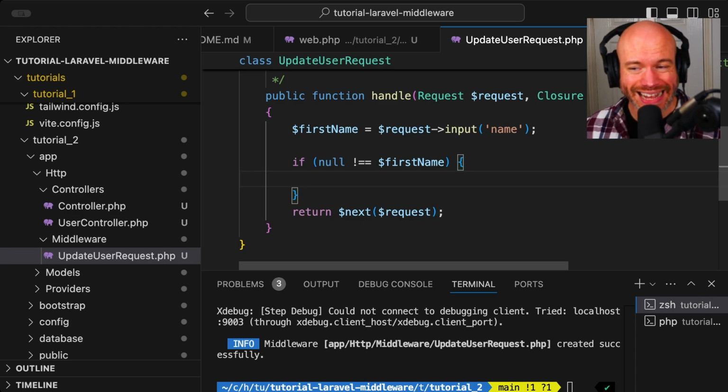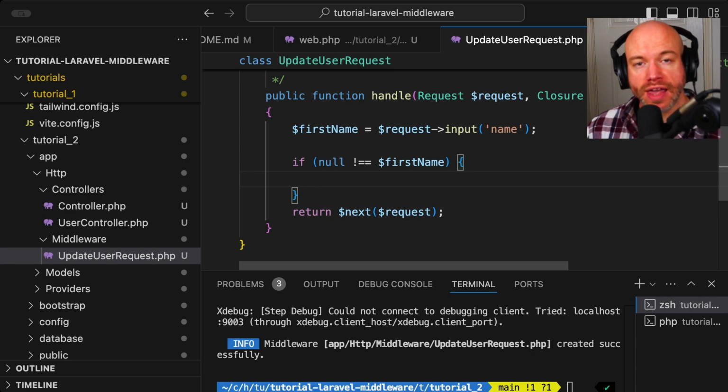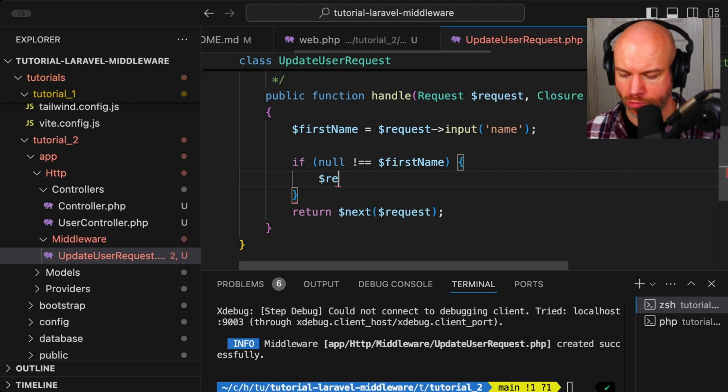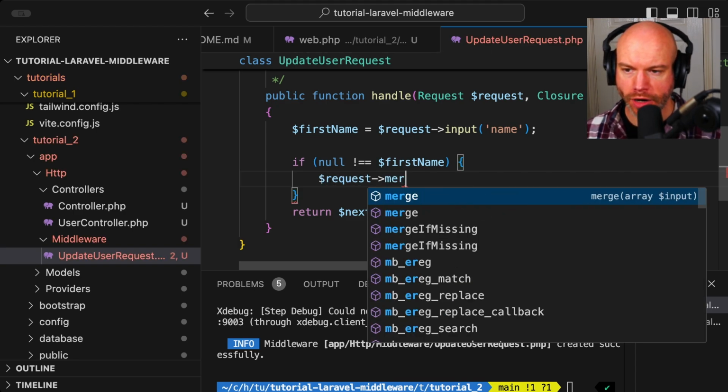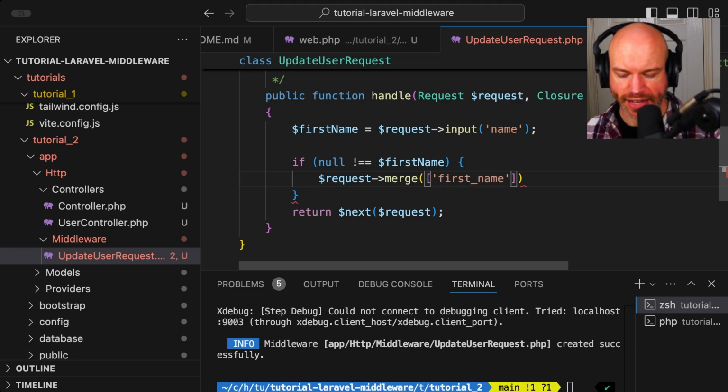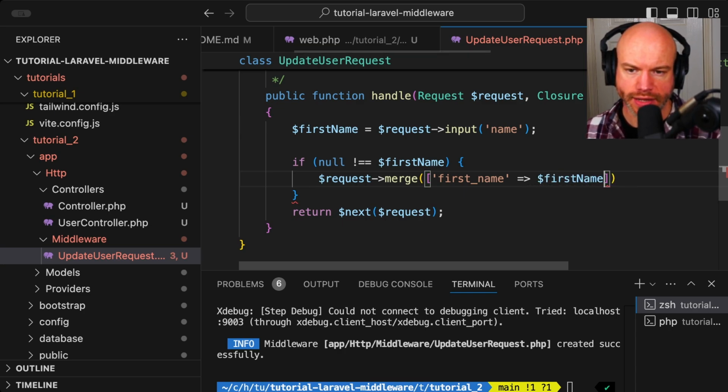At this stage, what we can do is create another parameter that holds the first name value, and that parameter will be the first underscore name. And a way that we can add parameters to the request is by merging a new parameter. We do that by typing request and calling the method merge. We pass in an array where the key is going to be the new key of the parameter that we're going to create, and in this case it's going to be first underscore name, and its value will be the value of the first name. So type first name like so.